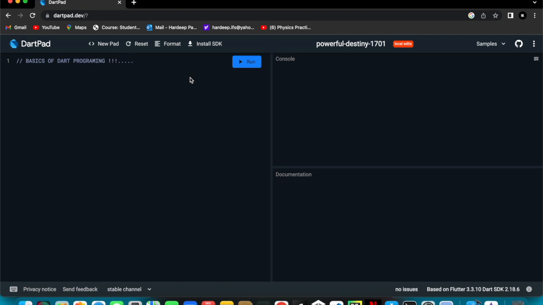So let's just start. Or even before we start, let me show you where I'm doing this stuff: this DartPad. It's an online IDE. I usually prefer this because it's quick and fast. Here we will type our code, and here in the console we're going to get the output.